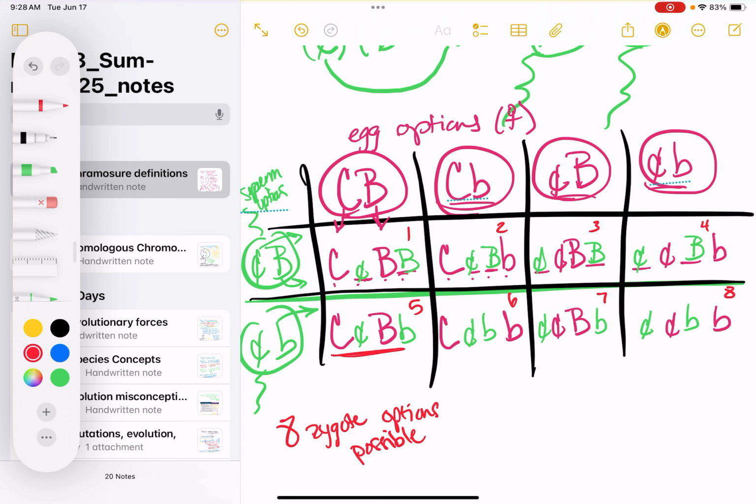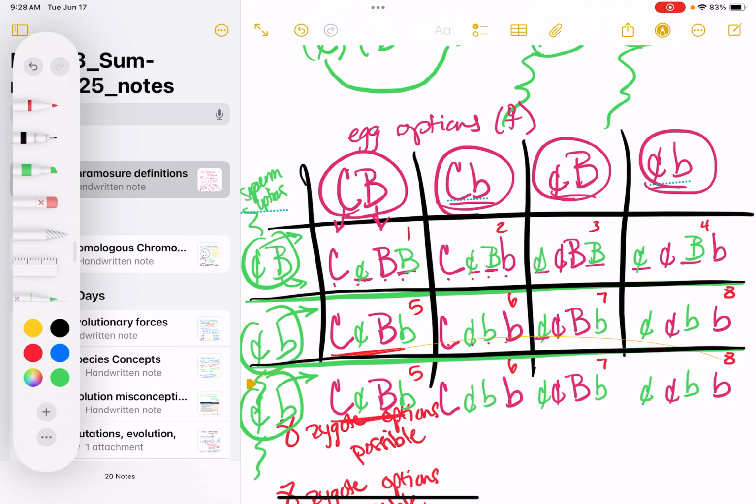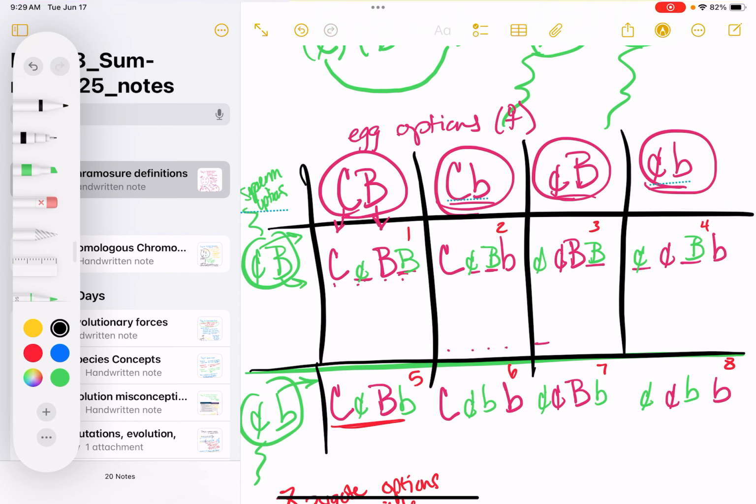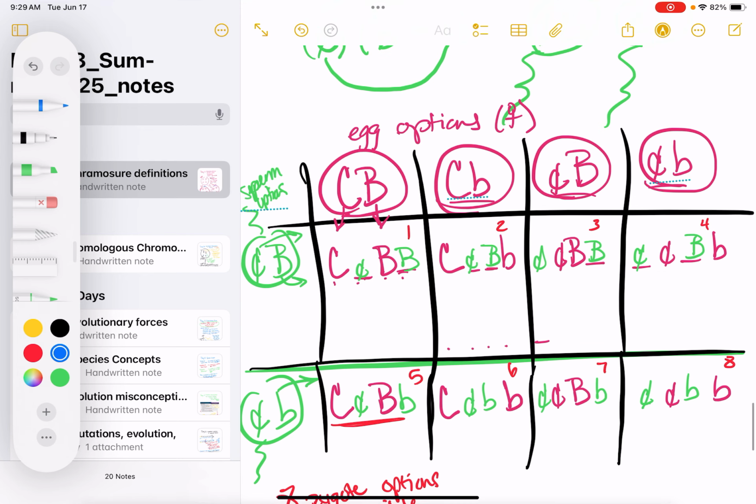Okay. And you can also take this and figure out what the genotypes are, right? Or sorry, the phenotypes are. So we have the genotypes, and now we could also add in what the phenotypes are, right? So just like what we did before.